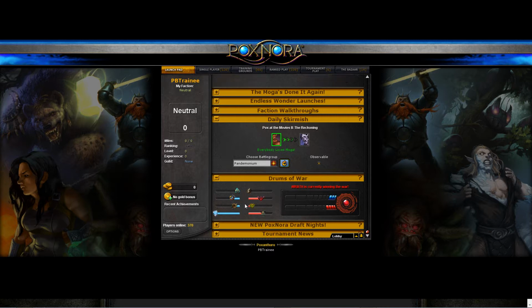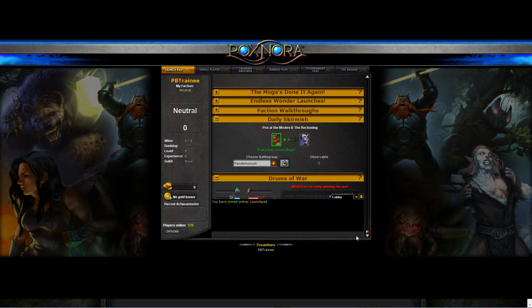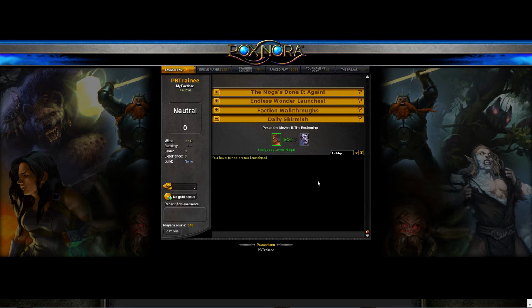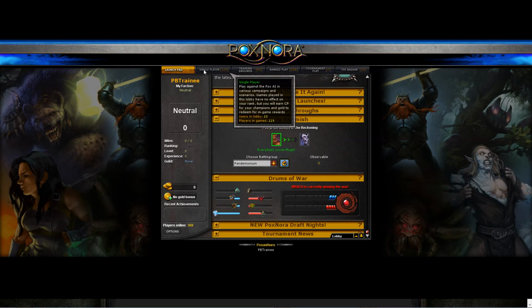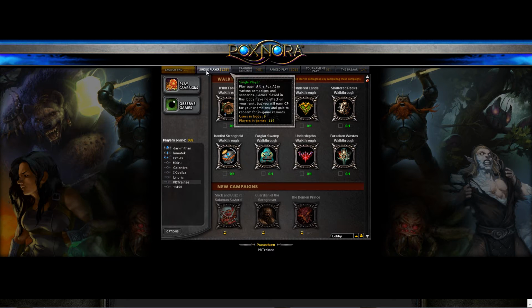The last thing on this page is the chat box, and you can open this either a little or a lot, and you can chat with other people in the lobby. Alright, the next tab is the single player tab. This is probably where you spend most of your time the first few days. On the left side, you'll see a Play Campaigns button, an Observe Games button, the number of players online, and this is the lobby for this particular tab.